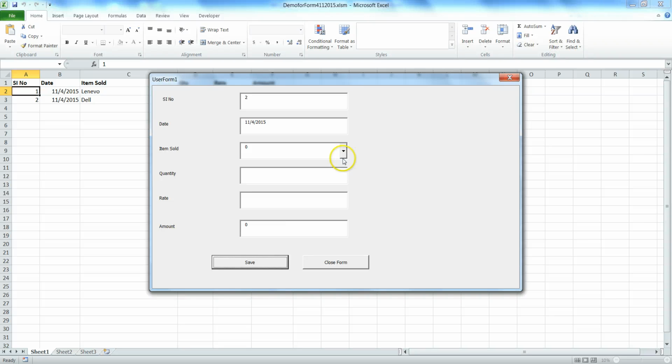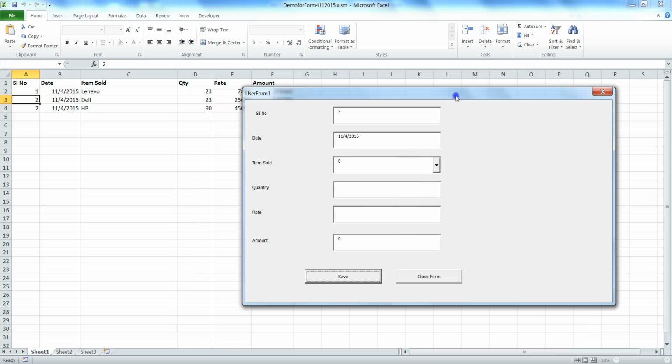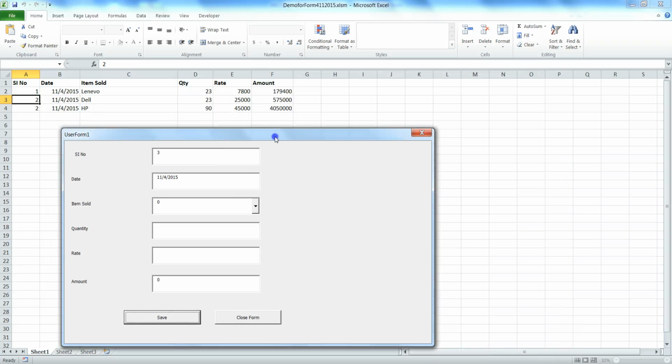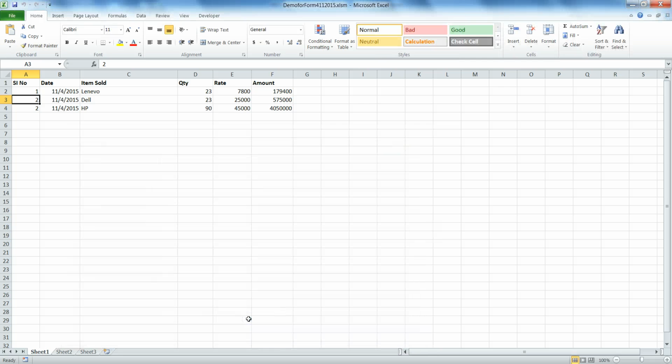Now again we will select some product. Here I am selecting HP. Just place some quantity, like 90, and place the rate of it, 45,000. Now you can see the amount is automatically calculated. Now save it. So this way you have seen that our data entry form is ready to enter the data into Sheet1. And if we click on the close form button, now the form has disappeared. So this way we have created a data entry user form.